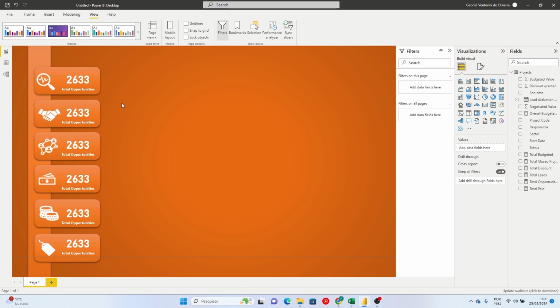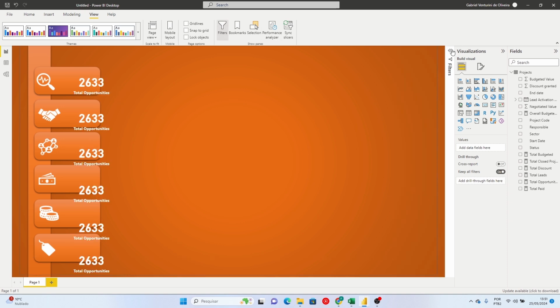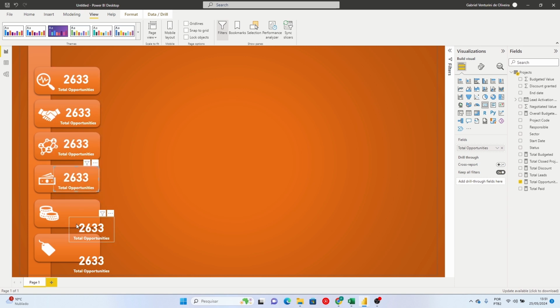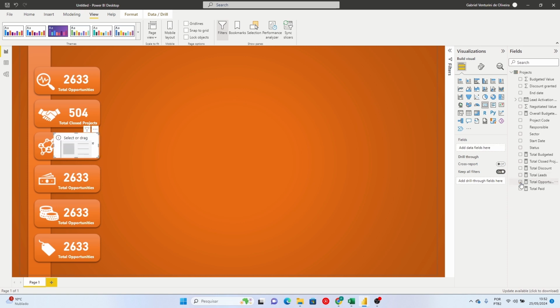When I was taking the filters, it was with a slightly limited visualization, great. Here I will put, instead of projects, through opportunities, I will put the closed projects, here. Here I will put the total deletes, here the total paid, and here I will put the total discount. Here I'm just going to see what.